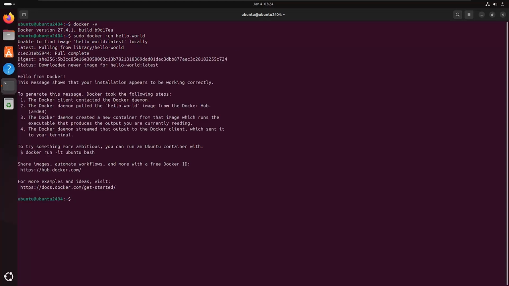Congratulations! You've successfully installed Docker on Ubuntu. Docker is now ready to help you manage your containers and applications.